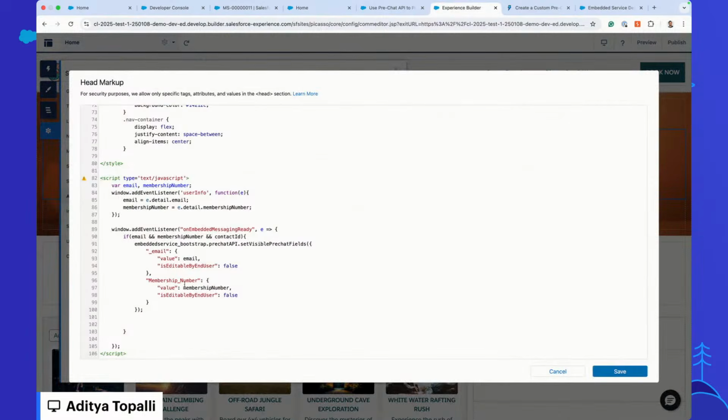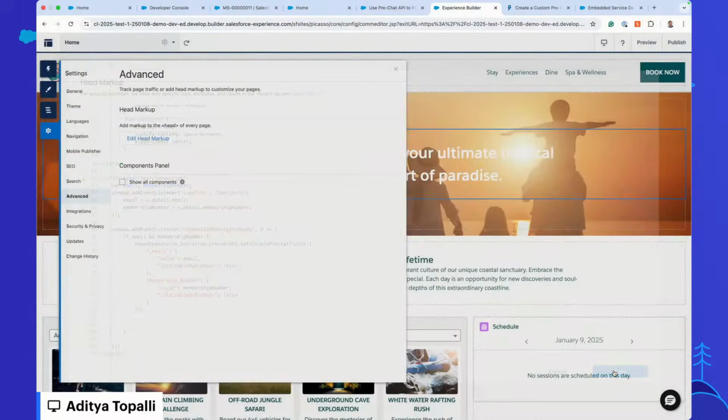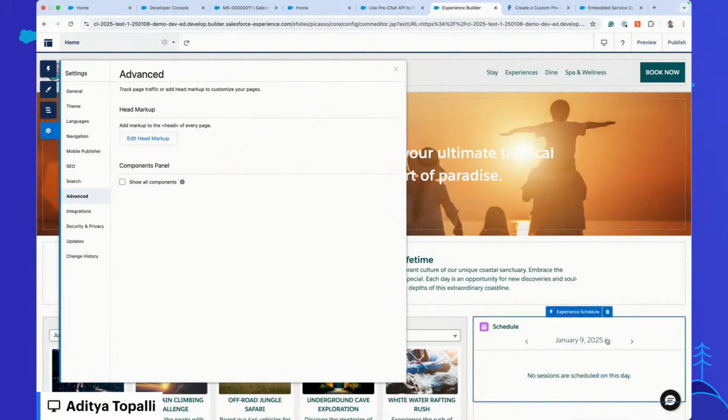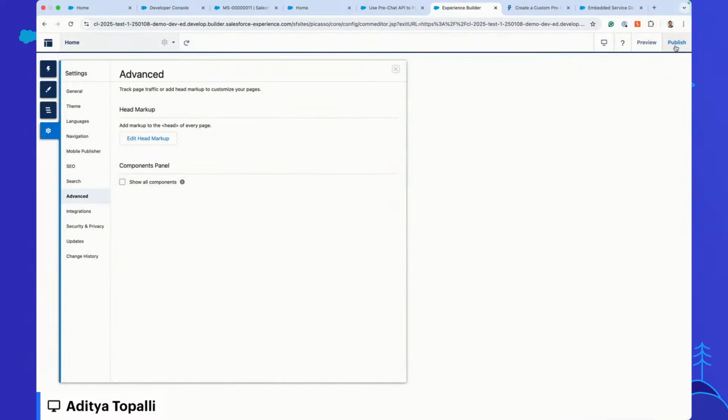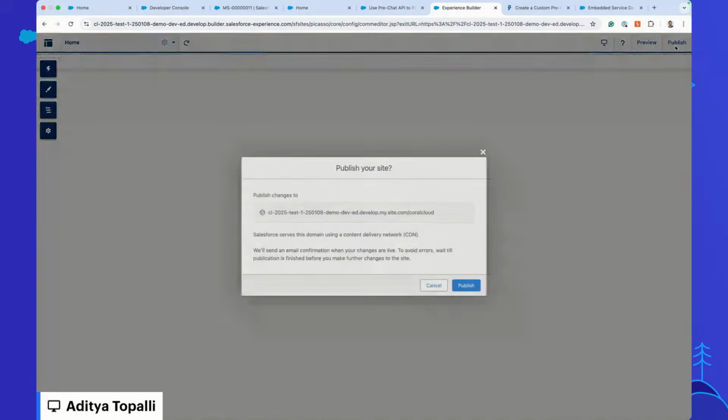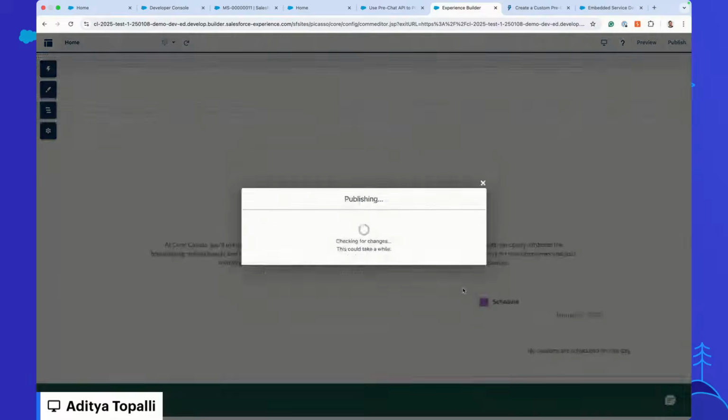Email, membership number, so on and so forth. Where did contact ID? Okay. So this was me testing things out. So let's actually save it, republish.